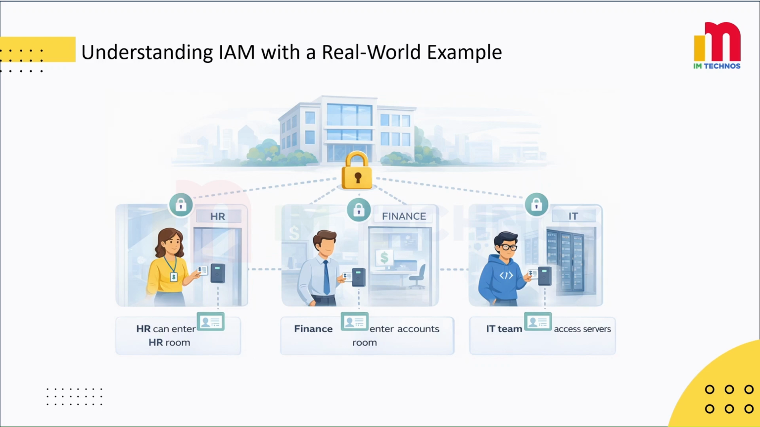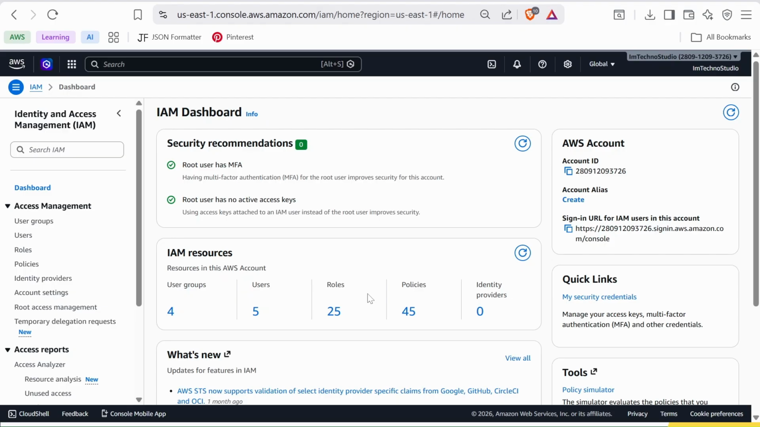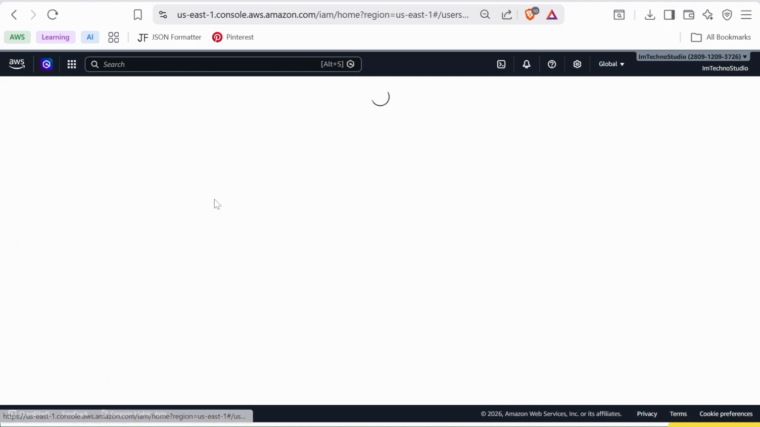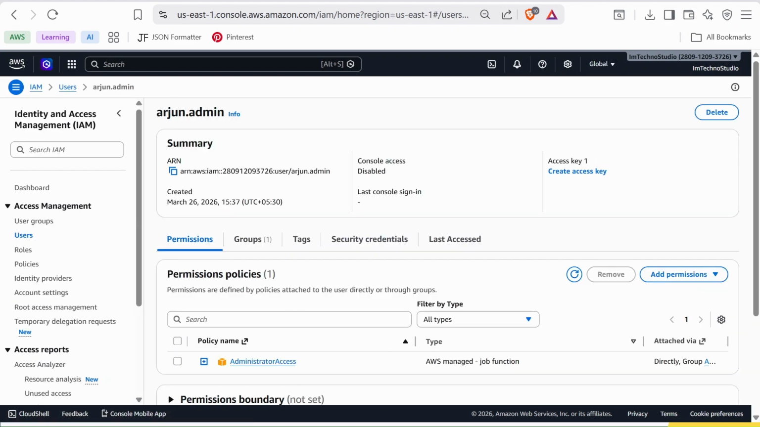Now let's quickly see what this looks like inside AWS. On the screen you are seeing the IAM Dashboard. Here, under Access Management, you can manage users. You will see the users list. These are the individual people who can log in. And if you open a user, you will find permissions. These define what actions they can perform.